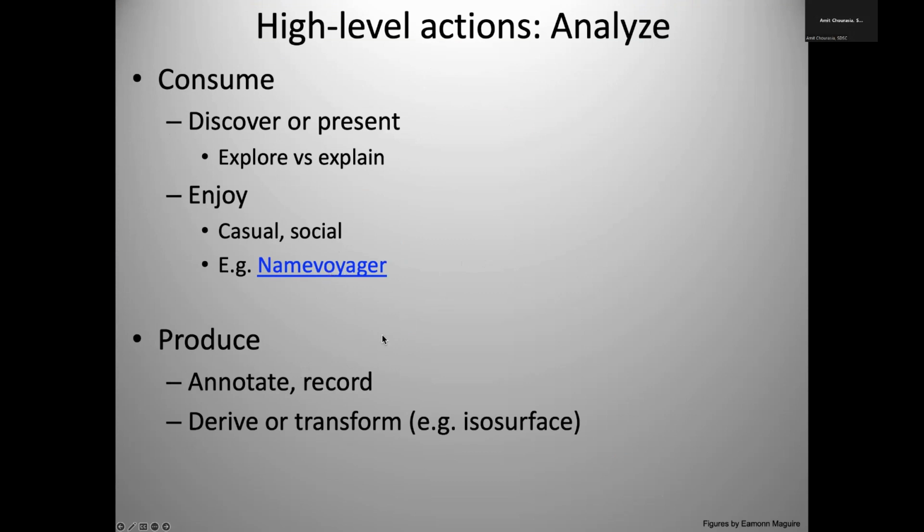And then there is another notion of produce, where you're trying to produce a derived set of things by performing a visualization. Either you're trying to annotate something or record something or create new derivatives from the data by some form of transformation. Maybe you want to create contours on a map. That's a derived attribute. Maybe you want to create isosurfaces if it's in 3 dimensions or something like that.